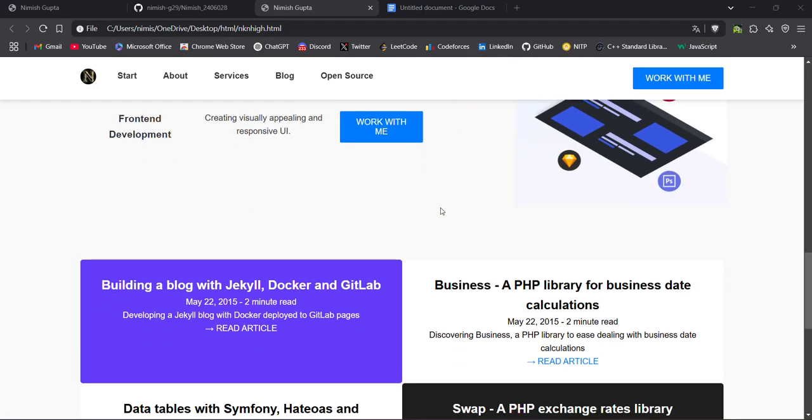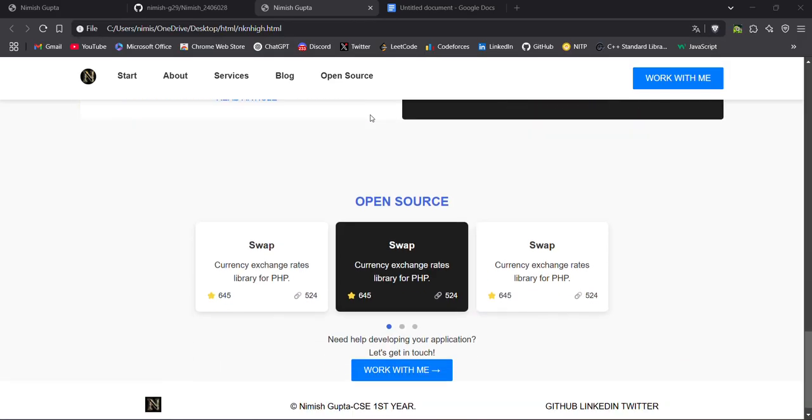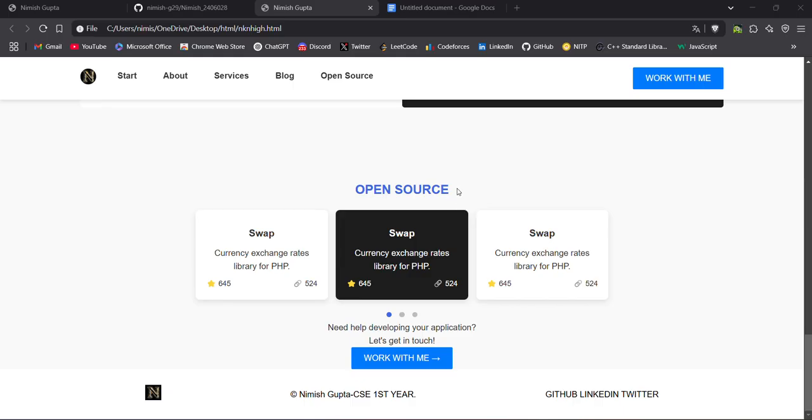When we go down, we see this blog section. In this, I've used a grid container in order to separate these four boxes so that it is easier to understand them. When we hover over the read article text, then we can click on it and be redirected to a different page in order to read it. I've also used a grid container here in the open source section as well.